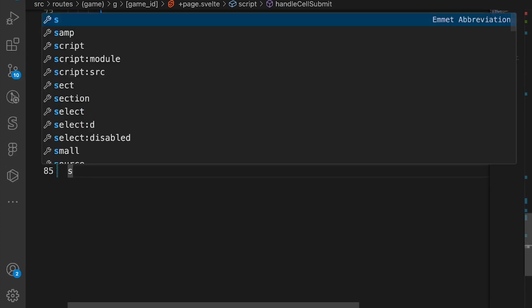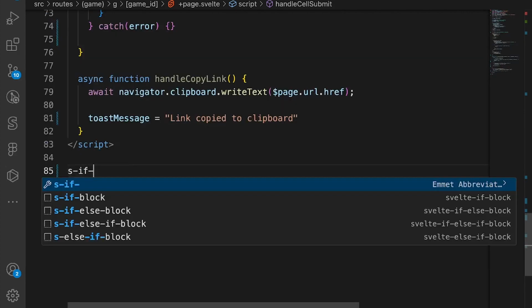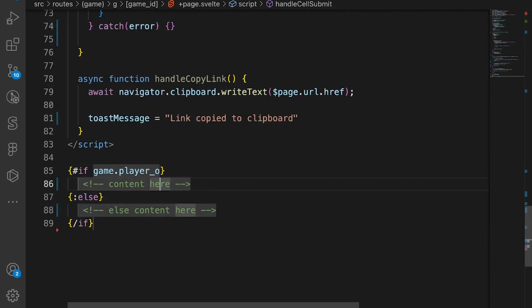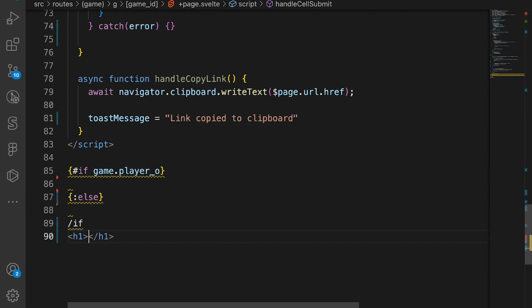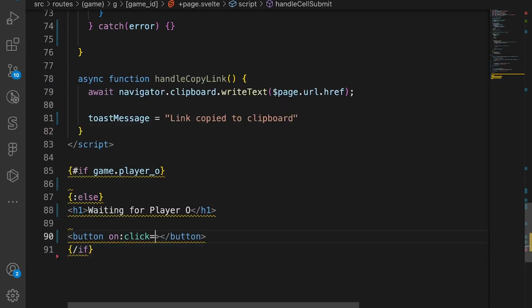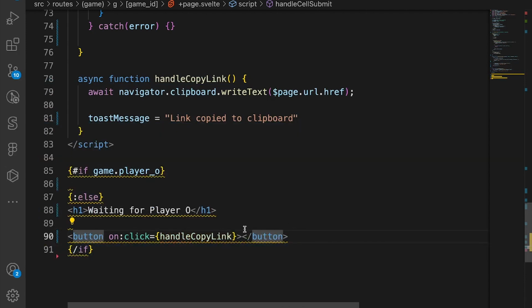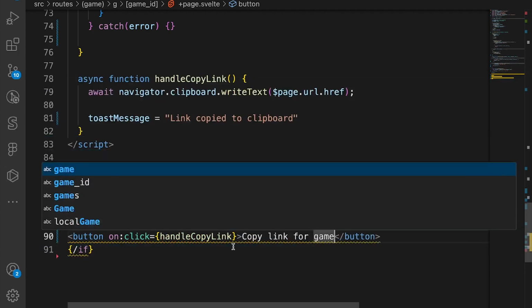So now let's create an if else block. game.playerO. So if the game.playerO exists, we actually initiate the game, but if not, we create a header tag h1 saying that we're waiting for player O, and the button on click we send handleCopyLink, and for the button content we're going to say copy link for game.